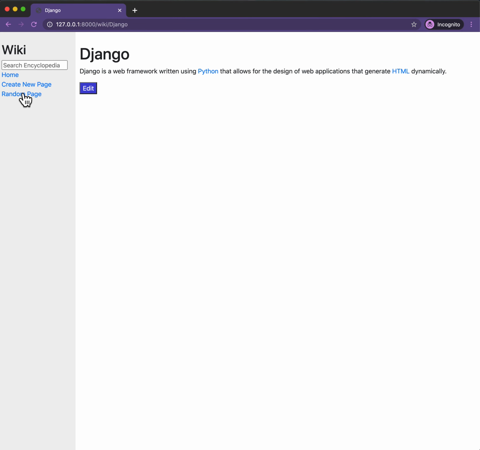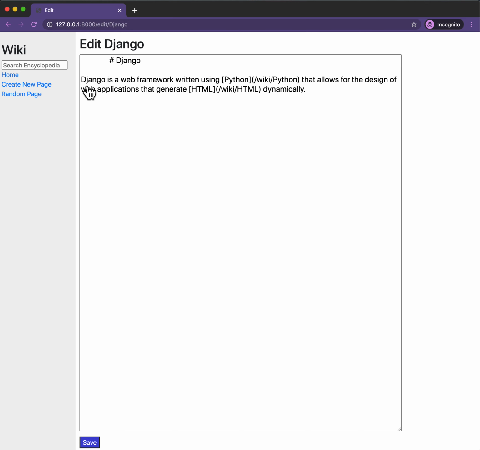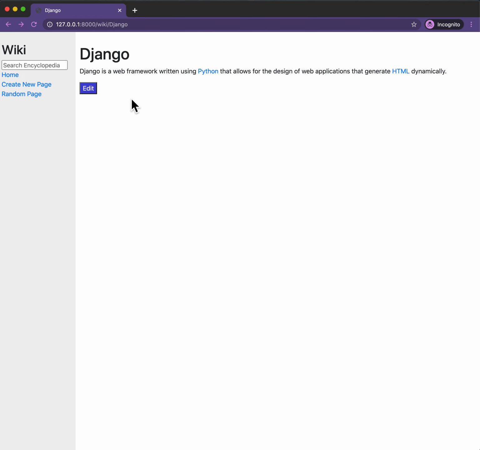Alright. So the last thing is the Markdown to HTML conversion. So each of these pages actually take Markdown. And as you can see, when I go to the actual page, it is showing it in HTML.